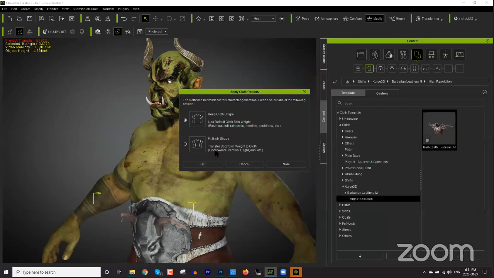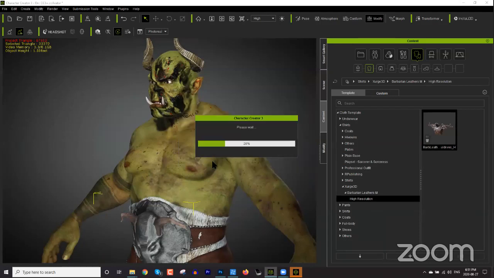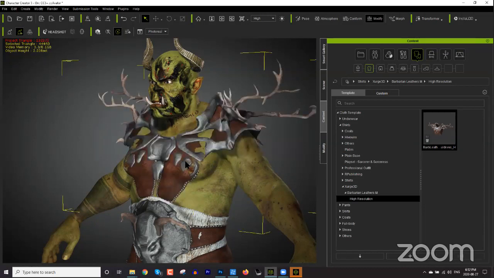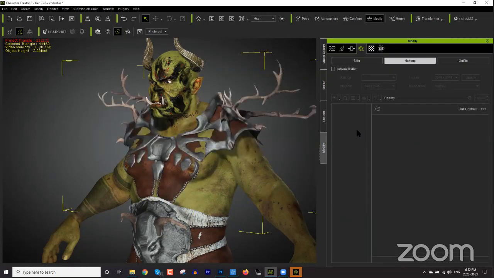And we'll just resize this. For this one, you definitely don't want to fit the body shape. Fitting body shape option is used for very close fitting clothing, like yoga pants or spandex. I don't know who wears spandex anymore, but you know, it was a thing in the 80s.